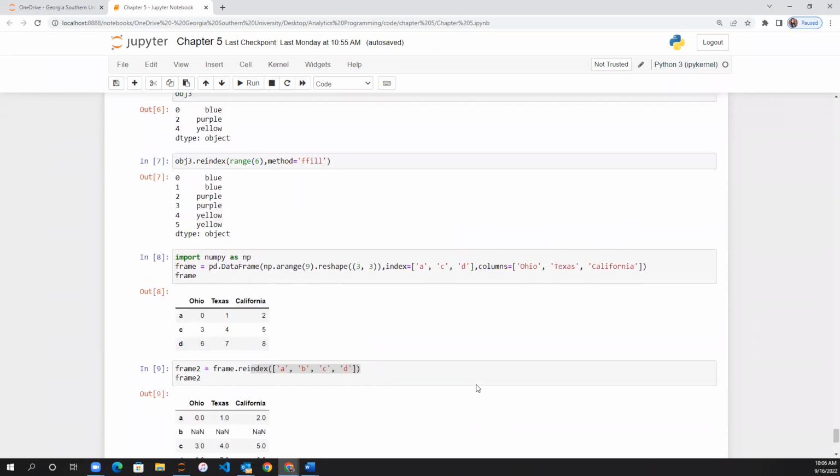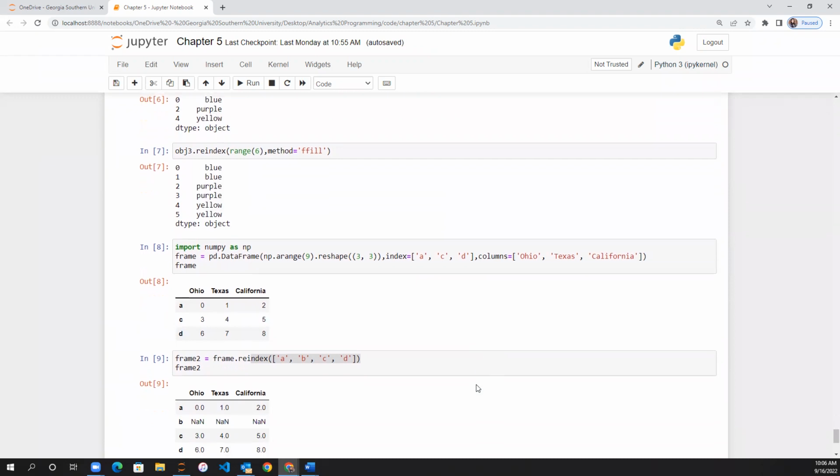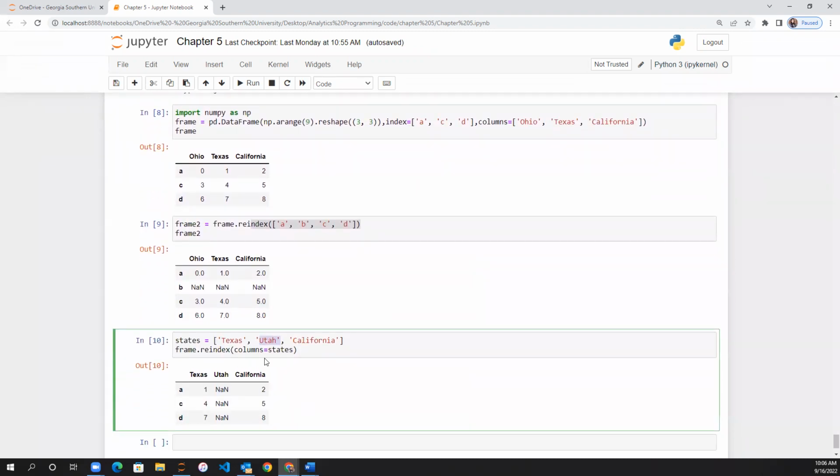So it recognizes that and fills that column with null values, NaN, not a number. It works the same way in both Series and DataFrame. The only difference is that when you need to work with columns, you have to use the columns attribute. Other than that, everything else is the same.